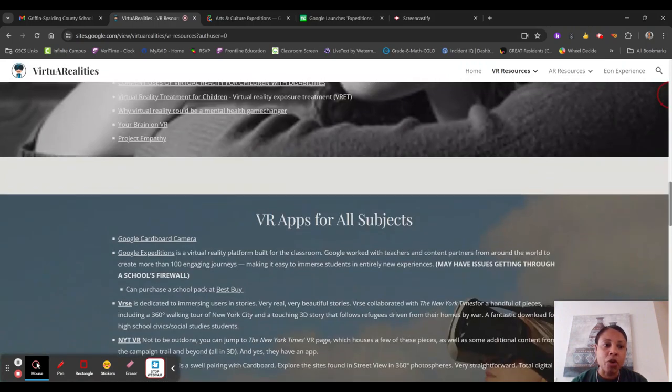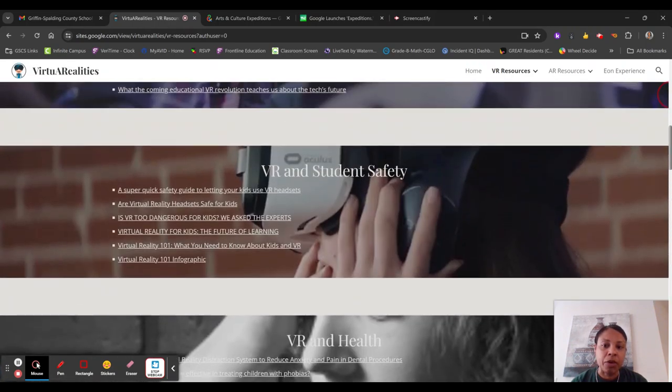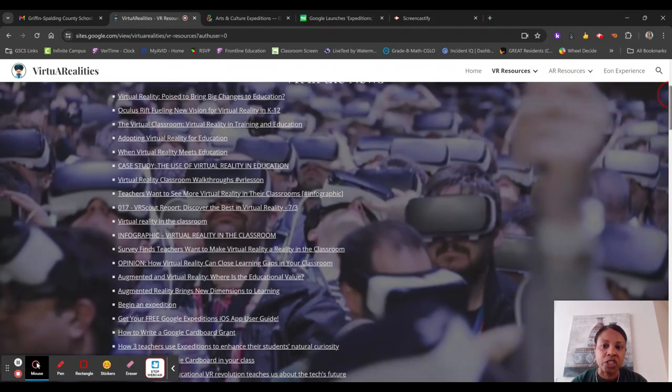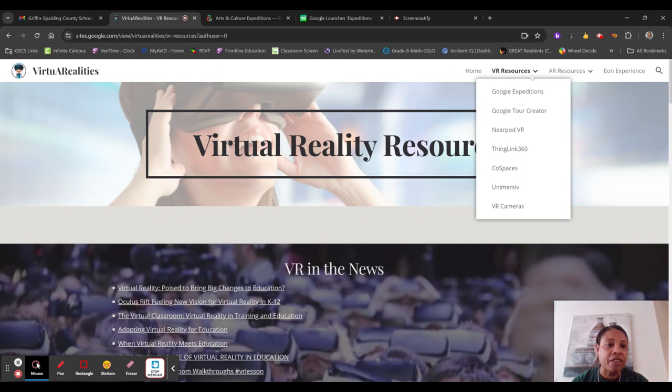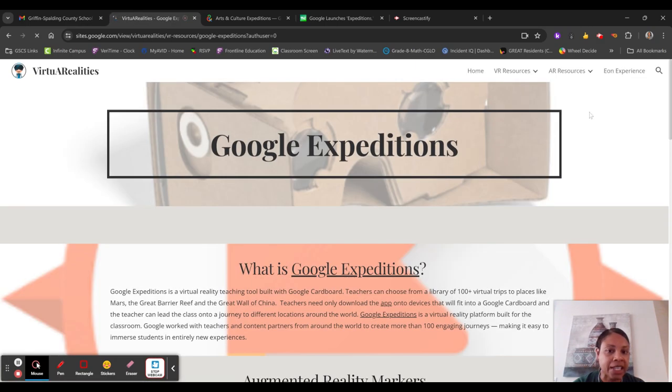The one that I'm going to walk you through today, if you come back up to the top, I just want to show you that one more second. If you go under VR resources, I am going to walk you through the first one that's on here: Google Expeditions. I know a lot of you are familiar with Google Expeditions. This one has changed its name now. It's called Google Arts and Culture Expeditions now. So we're going to click on that from the resource that I showed you.